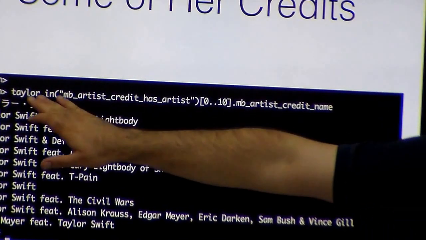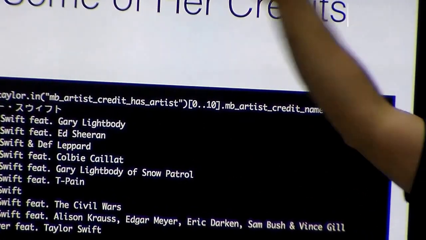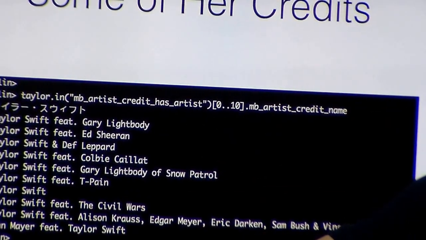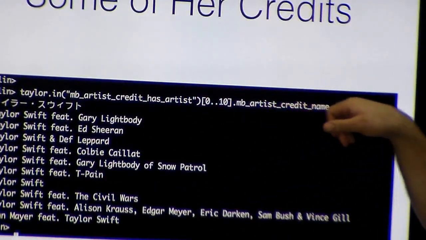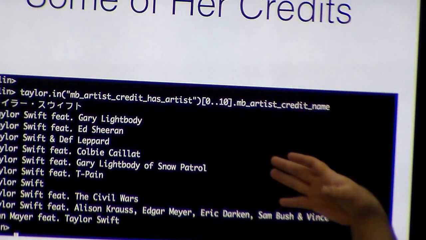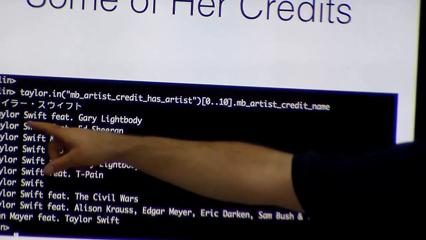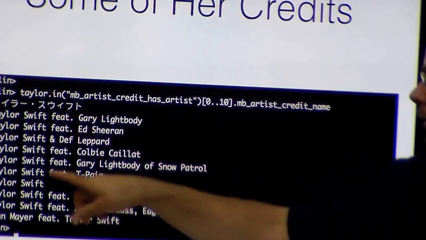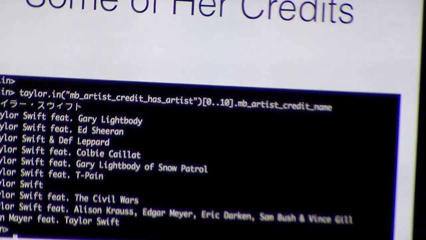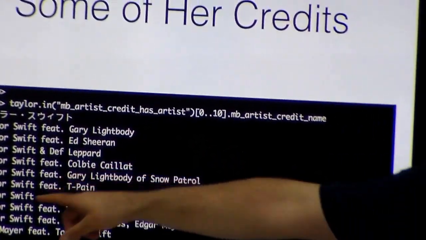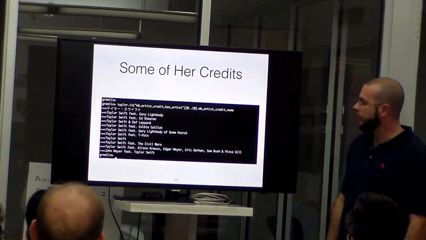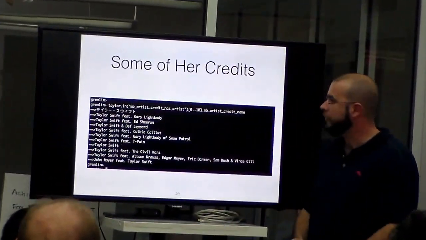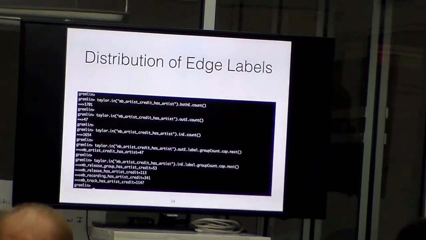Right. I found Taylor, and then I said traverse to your adjacent artist credit vertices. Just give me whatever name you have there. You get this property, artist credit's name. And those other vertices have these names. Gotcha. You have Taylor Swift featuring Ed Sheeran. Weird character. I don't know if he's Japanese. It's Japanese. Yeah. Taylor Swift by herself, but she has songs by herself, and all these facts are.